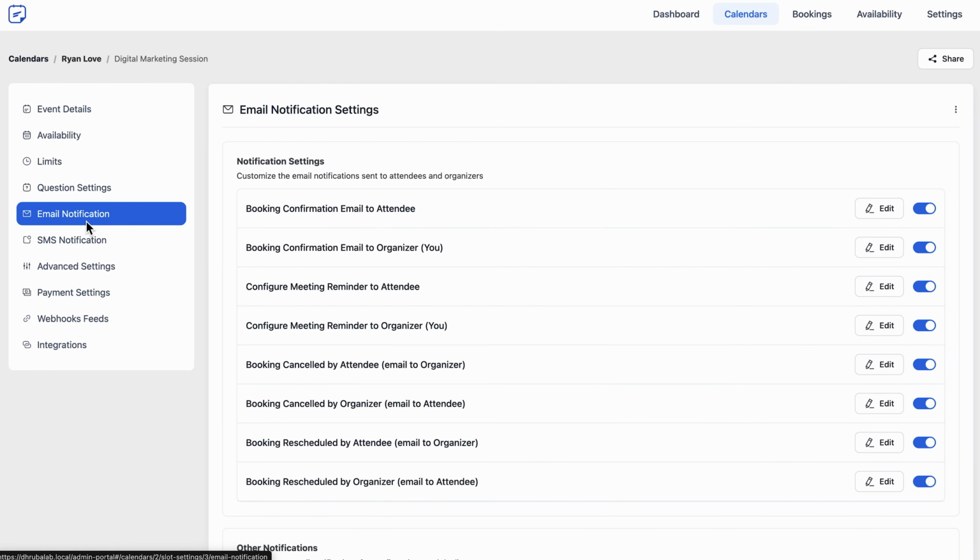If you need the same style for other calendars or events, you can clone your customized email templates easily. Just click the 3 dots on the email notification panel and select clone. It simplifies your workflow and ensures consistency throughout your business operations.